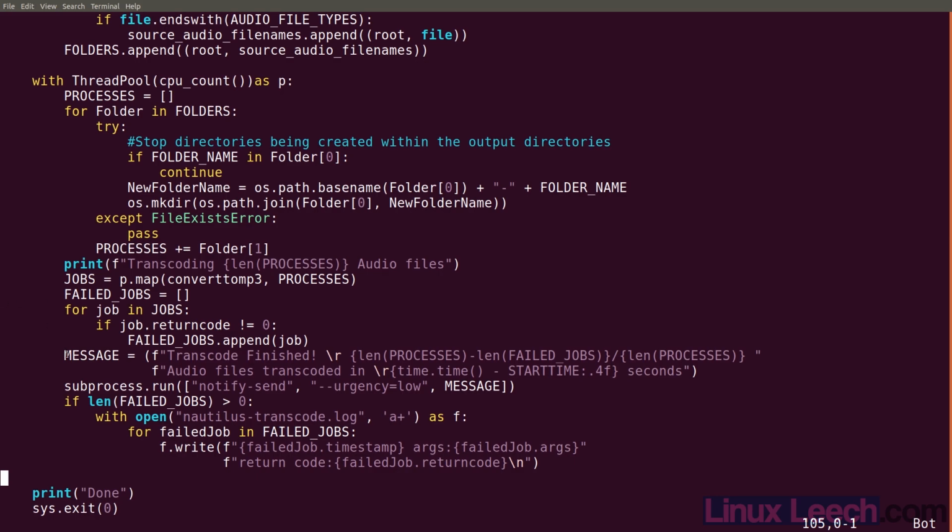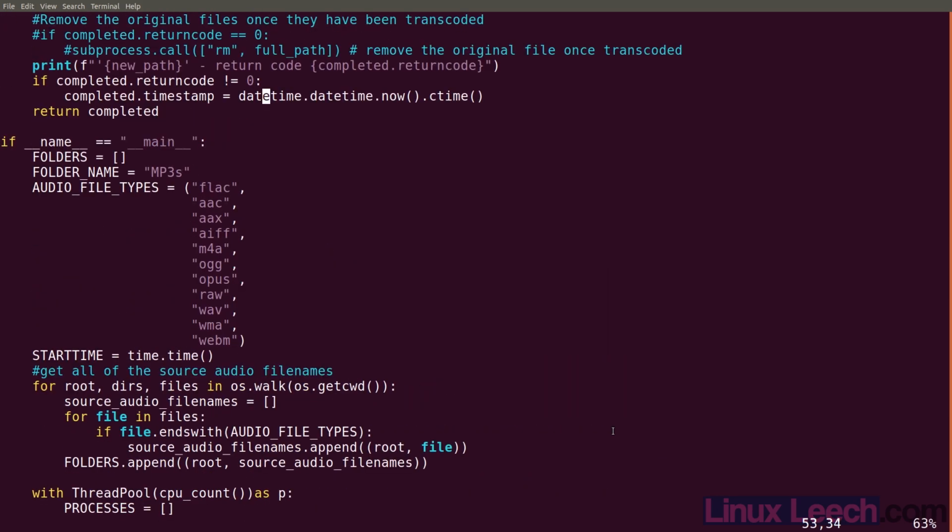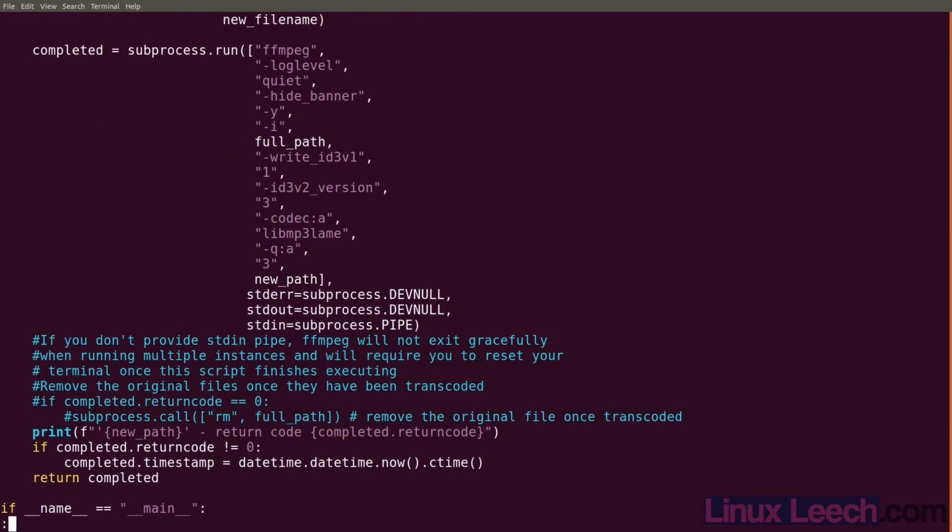And finally, all we're doing is we're running another subprocess here, and we're just printing out a notification to the desktop with the message saying how many files it did successfully and how long it took. And that's basically it. But I'll just throw the script up on GitHub so you can do what you want with it. So let's just quit this.